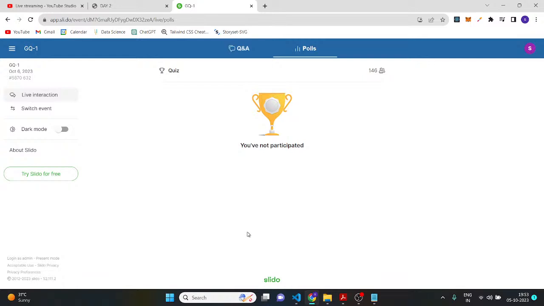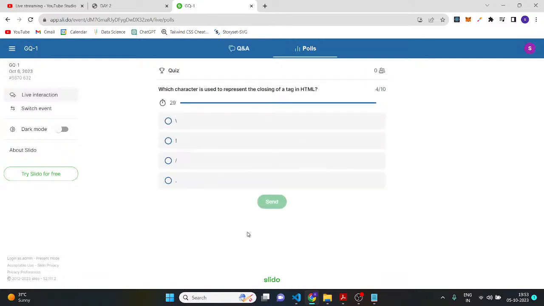H6 is the smallest tag. H1 is the biggest. So the order goes from top to bottom, and the size decreases from the top to the bottom. Which character is used to represent the closing tag in HTML? What do you think? This one or this one?